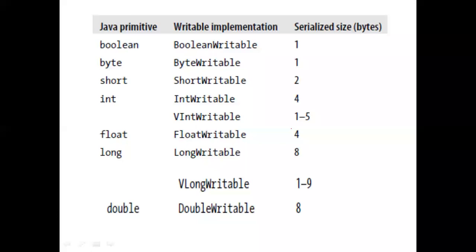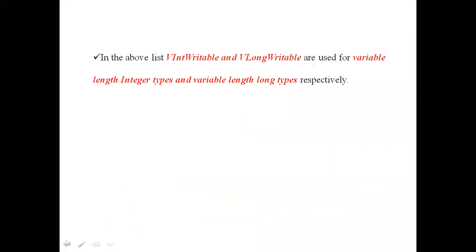Next, for char there is no separate wrapper class. It is considered under string only. We will discuss that later, how strings are represented in Hadoop. Clear? Here, the important points in this are the following.